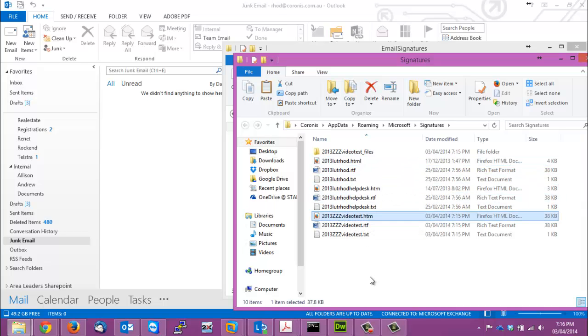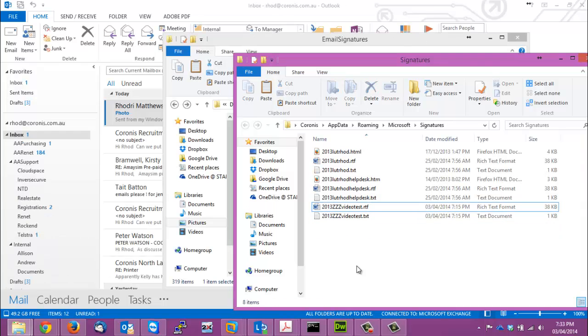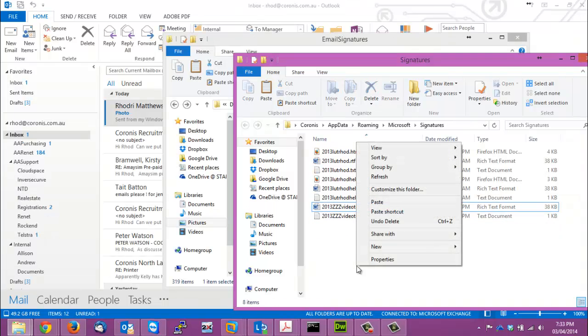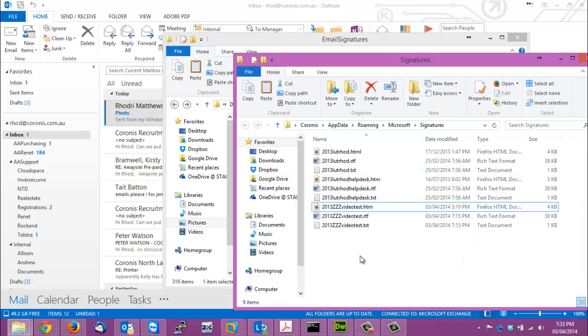So what you want to do is just find that new one you've made, .htm file, delete that. That'll get rid of the folder as well. And then you just want to paste that file we copied, and that's it.